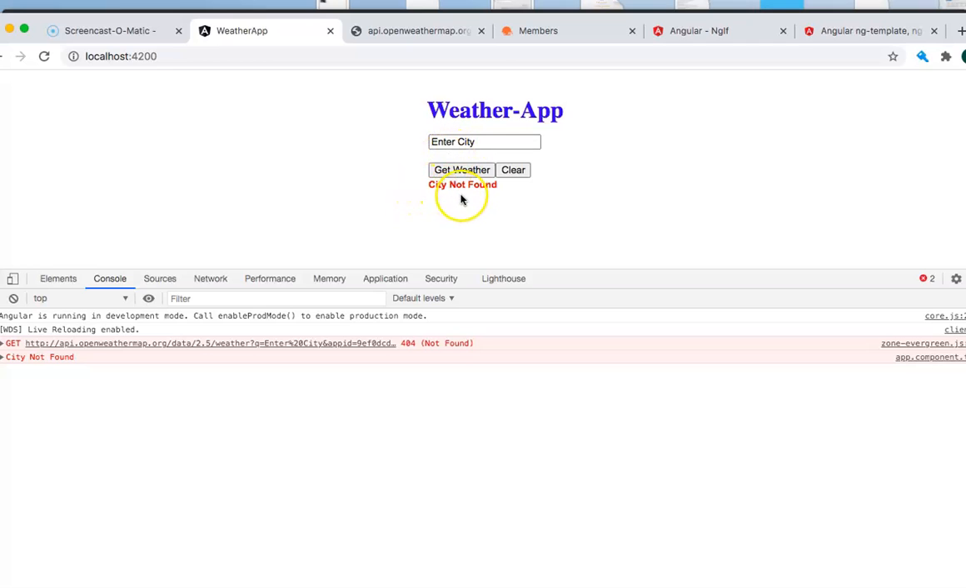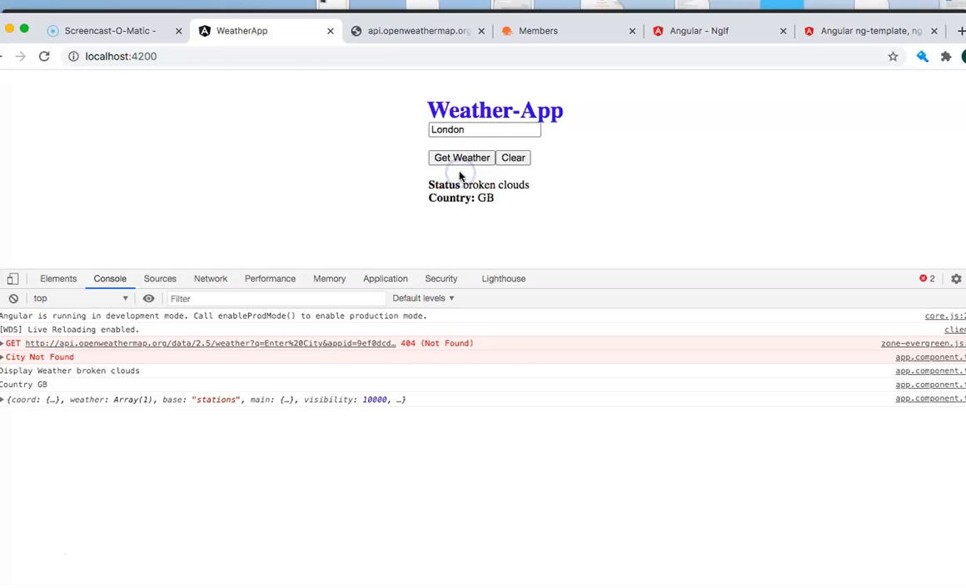That, it comes back with something called city not found because it's a 404, right? And then if I say London, how does it show? Get weather. Yeah, so it says broken clouds, country is Great Britain. So we can see it coming in through nicely.